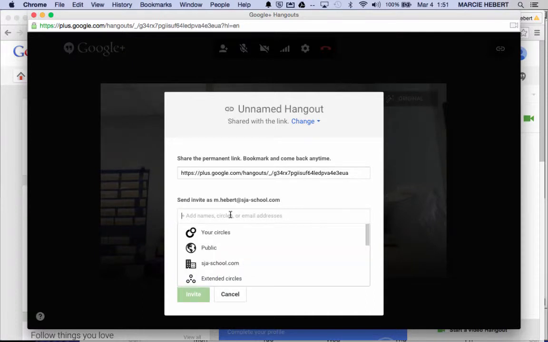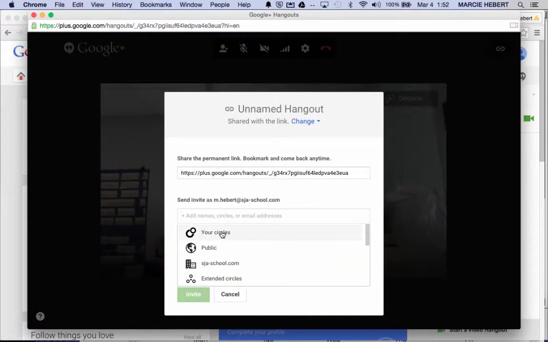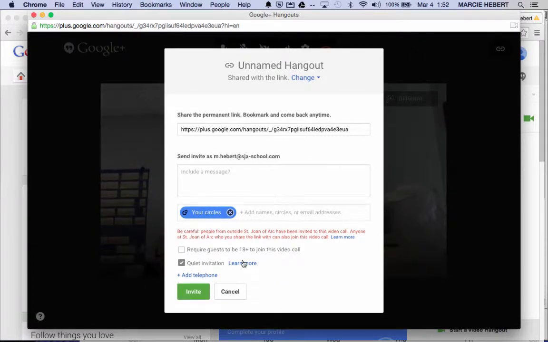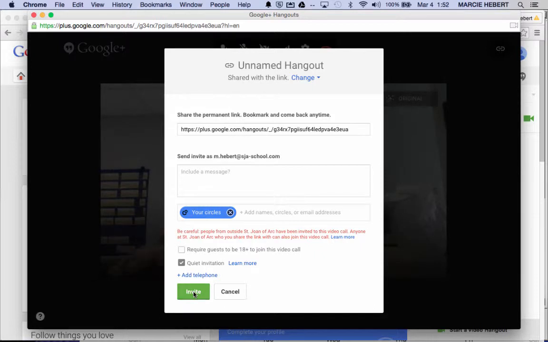I could also put in their names, so you can start putting in the people you know like that and let them pop in. You can come from your circles and say anybody in your circle. And it's reminding you again that we're allowing people outside to be invited. You can make people 18 or older if you need to. They have quiet invitations saying it won't ring and interrupt, so that everybody will just get the little invite. Once you're started, you would hit invite. Those people would then join in.